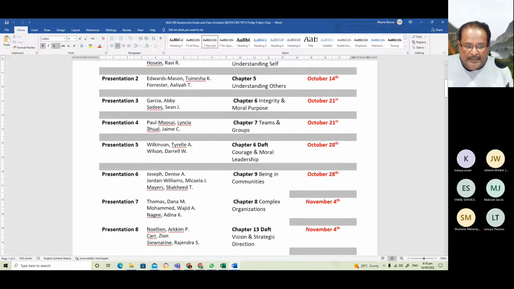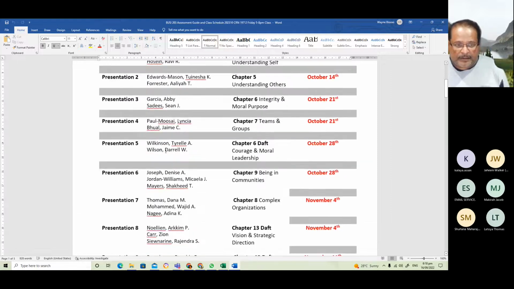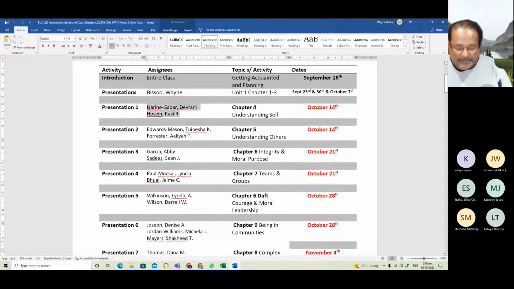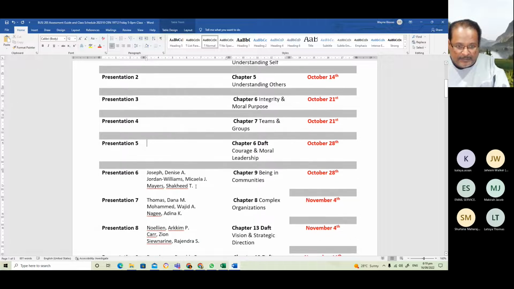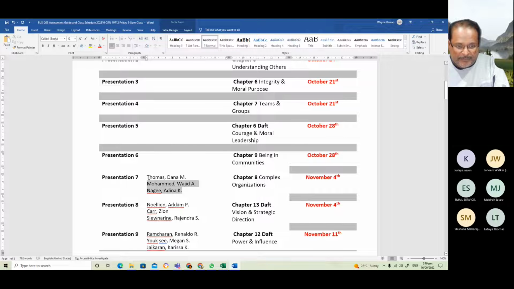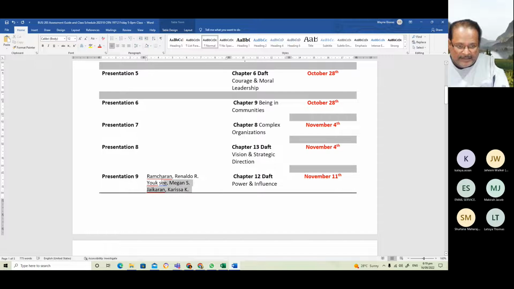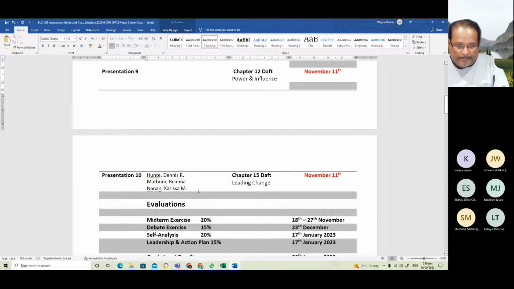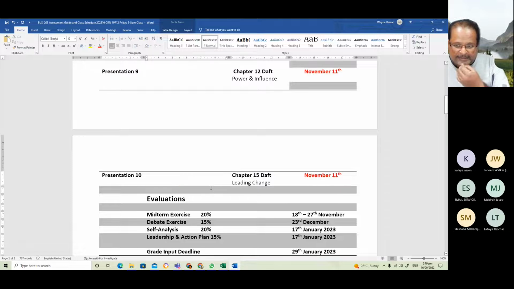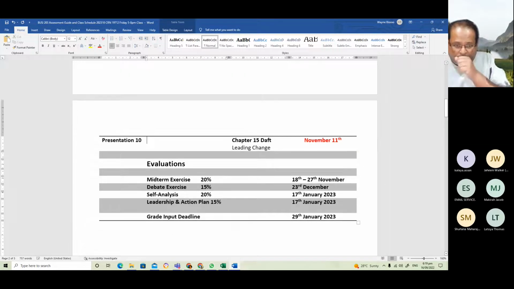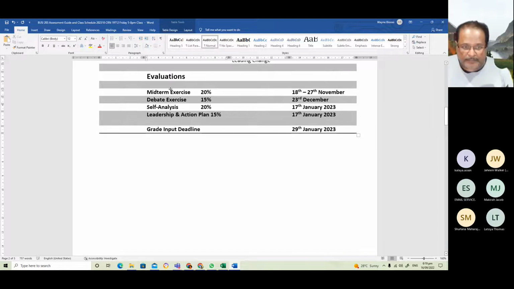So you notice that there are a number of presentations to be made. And I'll have to remove these names that are here because this is from another class. I'm not reinventing the wheel. But we have a special circumstance here that has to be dealt with. Now, and we have the deadlines for the various other activities that we're looking at for the semester.